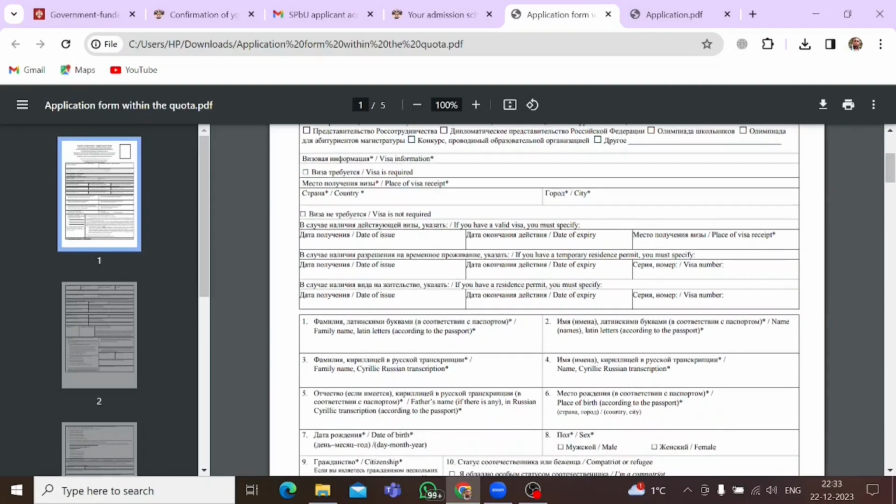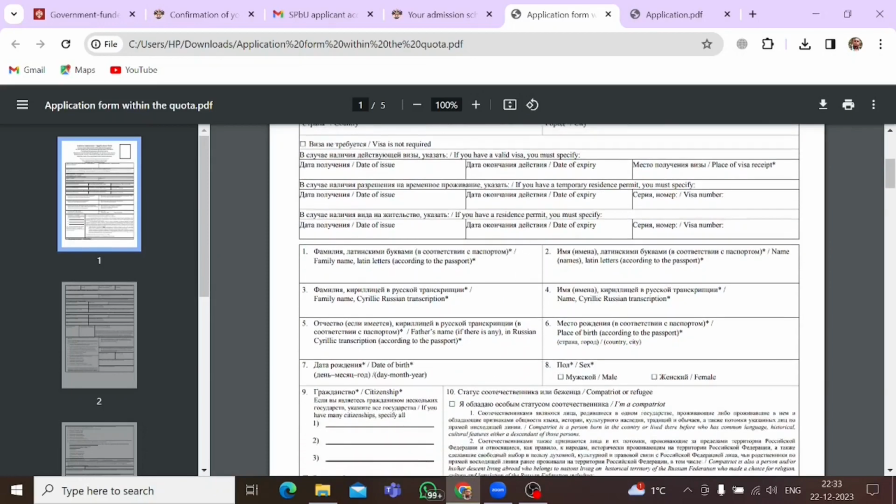Okay, visa not required. This section is not important for you. These are for those who don't need any visa, those who maybe already have a valid visa, a temporary residence permit, or a permanent residence permit. You fill it here.